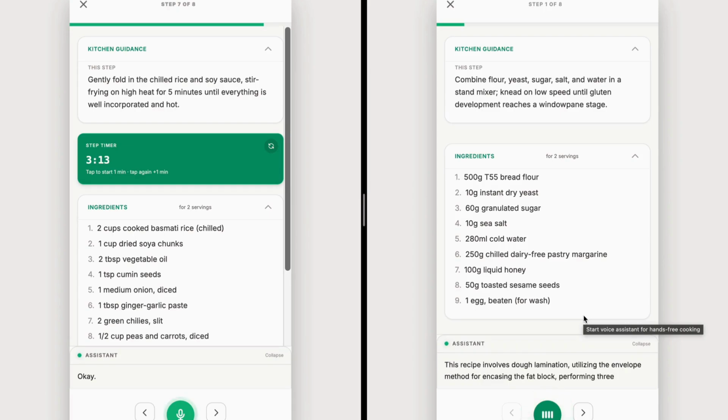This recipe involves dough lamination, utilizing the envelope method for encasing the fat block, performing 3 single turns with intermittent chilling, precision sheeting and shaping into croissants, controlled proofing, and baking. Okay, I don't know how to do intermittent chilling.